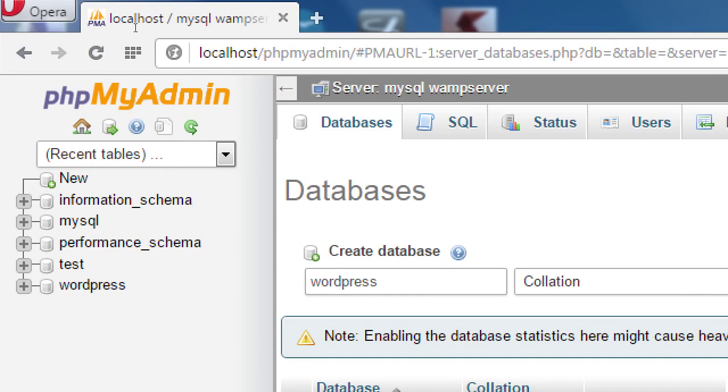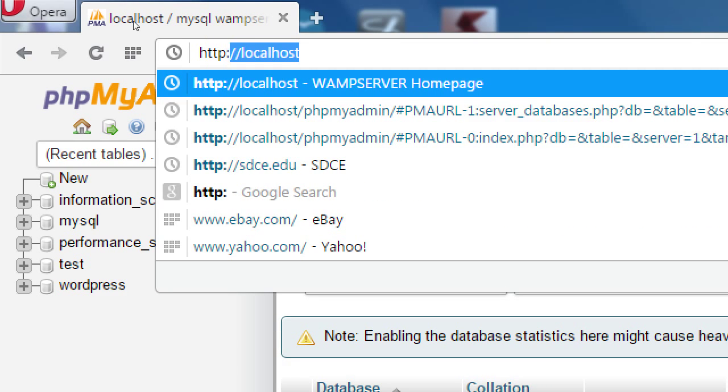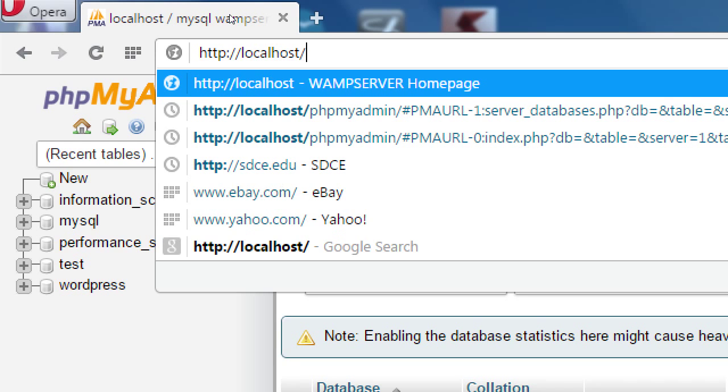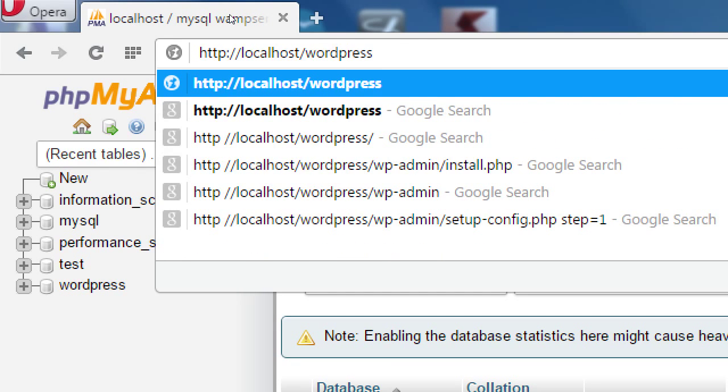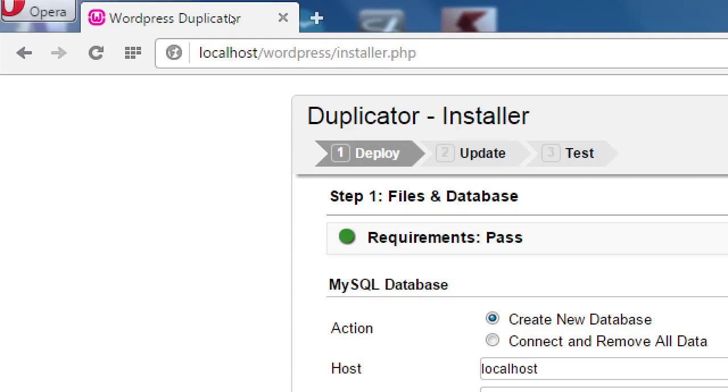Go back to your web browser, and then we'll go to the address http://localhost/wordpress/installer.php. There's an installer file in that WordPress folder. That WordPress folder that a moment ago was called 2013-0713 Victor's Bakery. That's why we renamed it, so that we can simply type the address WordPress instead of having the longer name. Press Enter. If that was typed properly, then we would get to the duplicator installer.